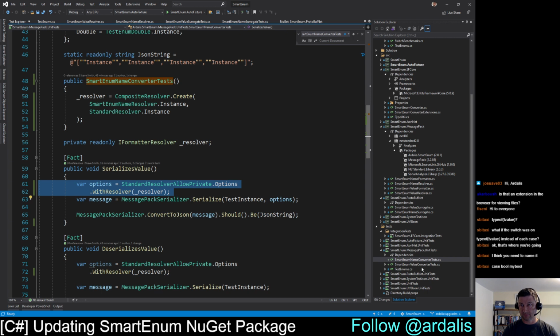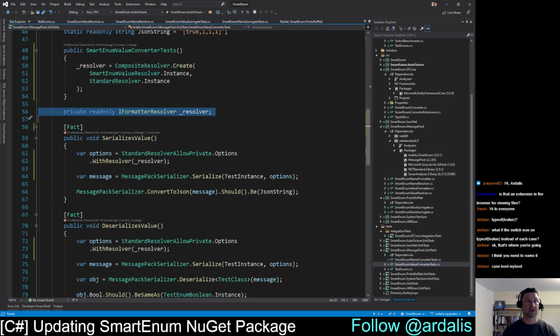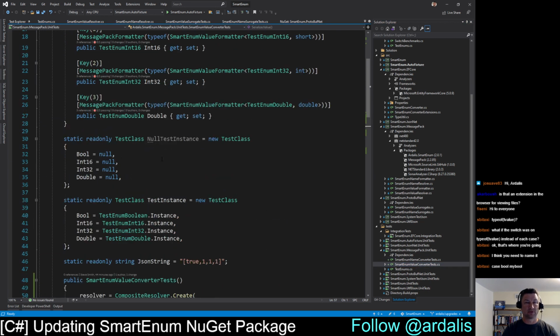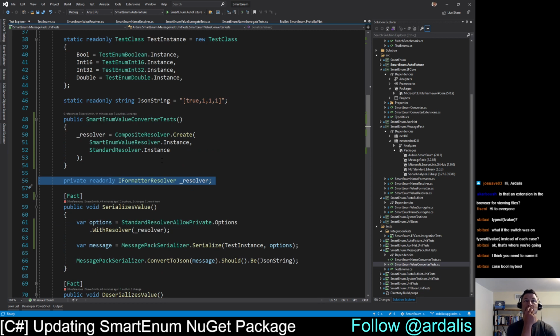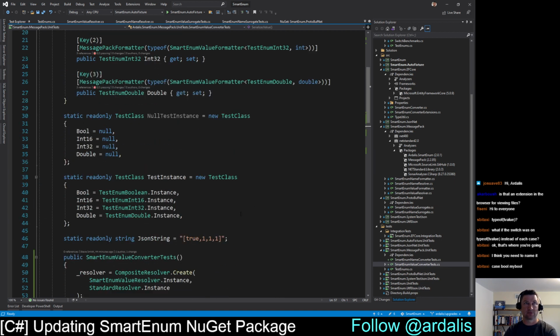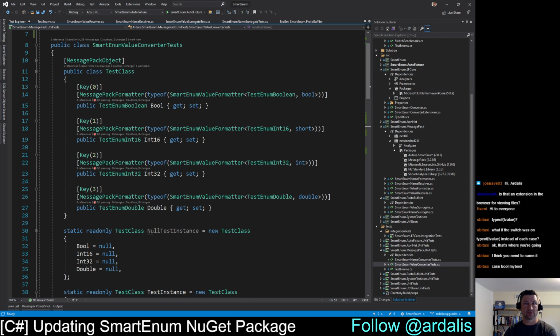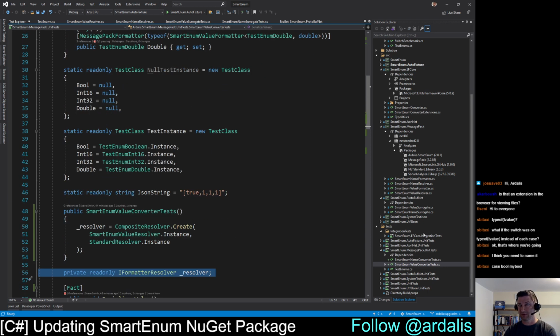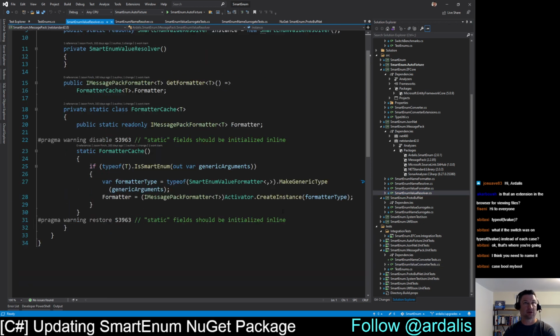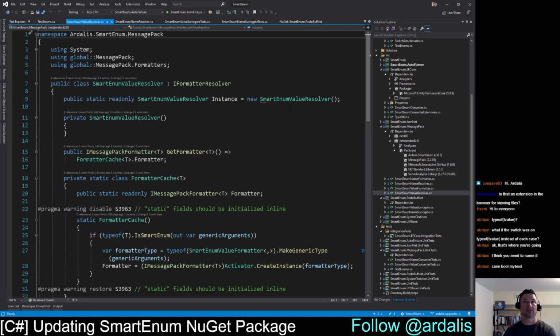Alright, so value converter tests fail. Create a composite resolver with SmartEnum value resolver because I'm doing this. Value resolver, value formatters. Alright, value resolver is right here. Value resolver uses value formatters.